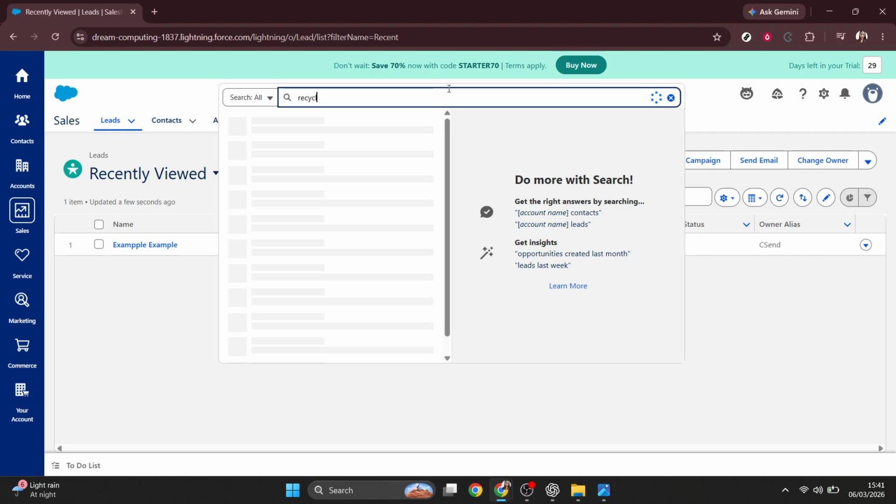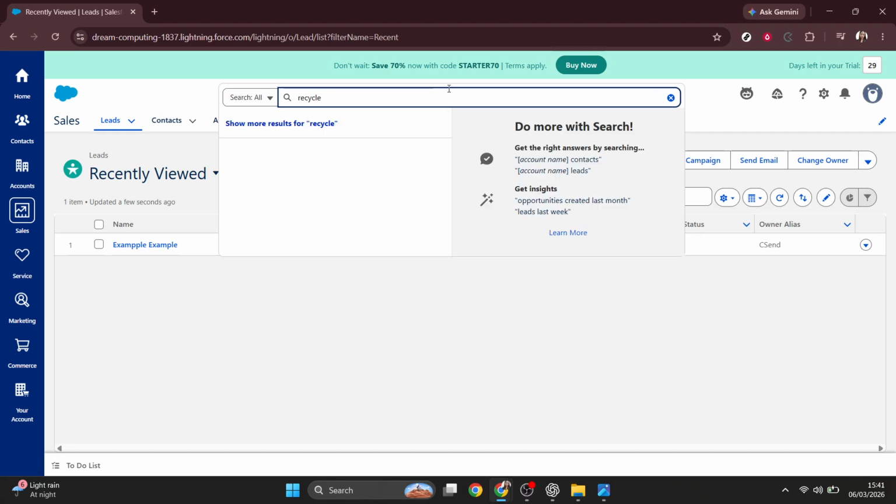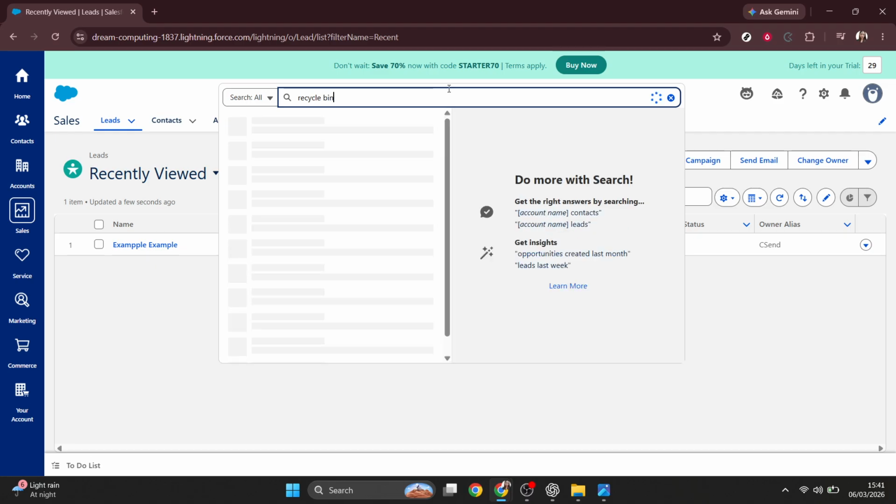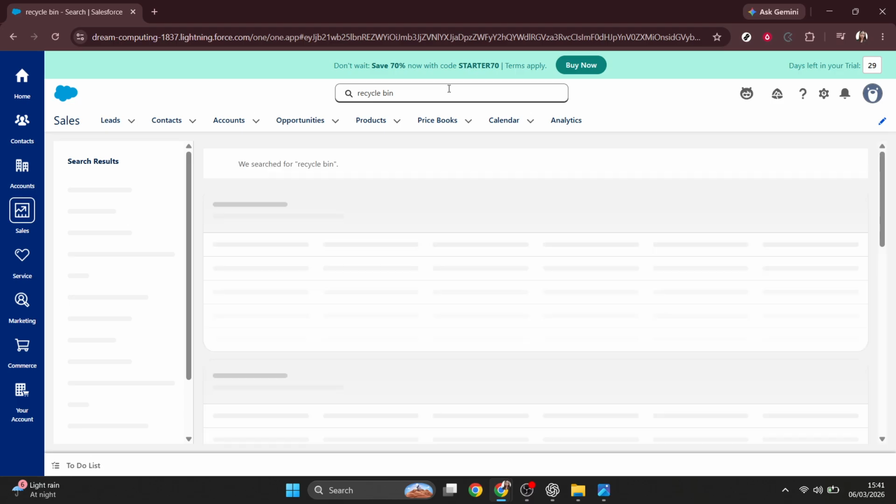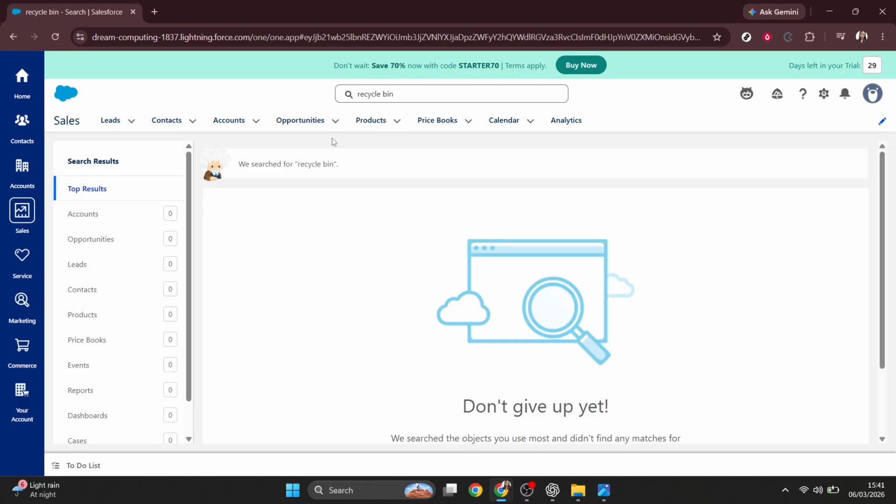Once the recycle bin is open, choose the correct view. Salesforce usually gives you two main options. My recycle bin shows records that you personally deleted. Org recycle bin shows records deleted by all users, but access to that view depends on your permissions. Make sure you choose the view that is most likely to contain the record you want to restore.